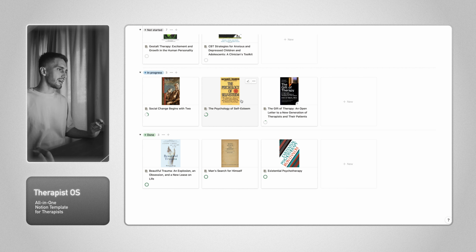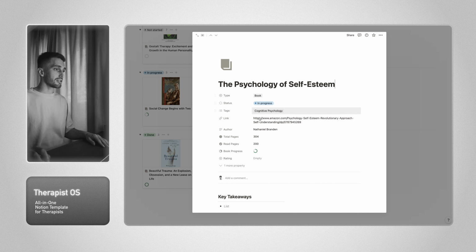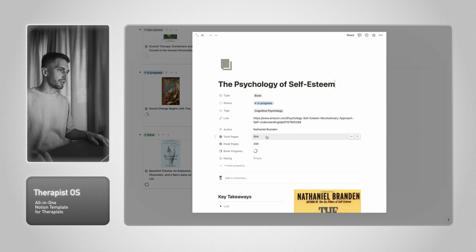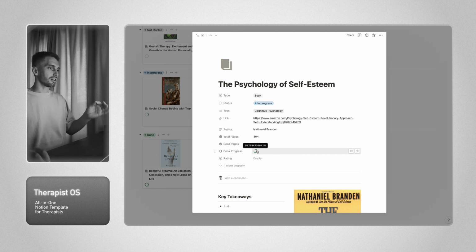You may ask how this progress bar is being calculated. It's very simple. You input the total pages amount and the read pages amount, and this progress bar is being calculated automatically and updated.